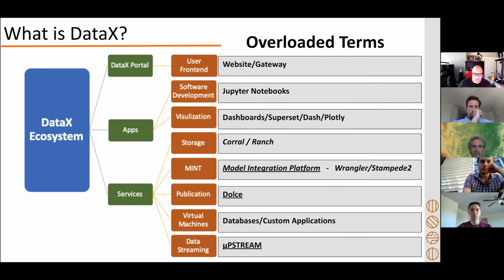So just to say that one more time, we have our user front ends, a software development platform, which is Jupyter Notebooks, which we're going to talk about today a little bit. Visualization sets. We have our storage systems, which is the storage system we're going to look at today, Corral, as well as our model Mint, our publication platform Dolce, virtual machines and custom applications, and then data streaming. And believe it or not, today I'm actually going to use one of the virtual machines that you all actually use without even knowing it. It's kind of a cool thing.